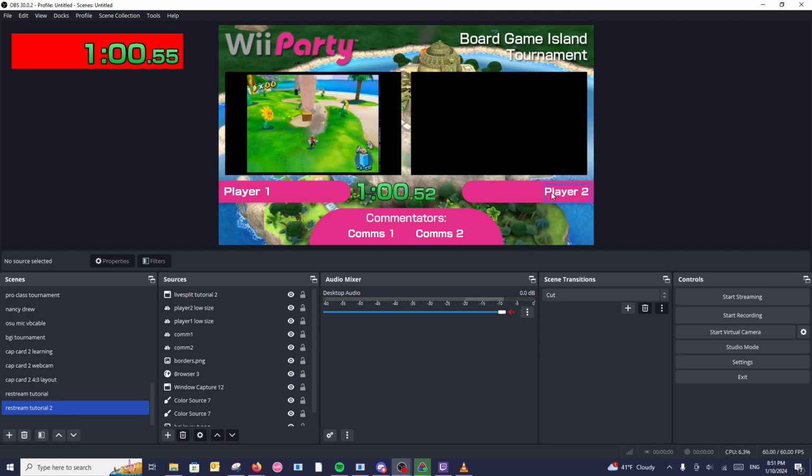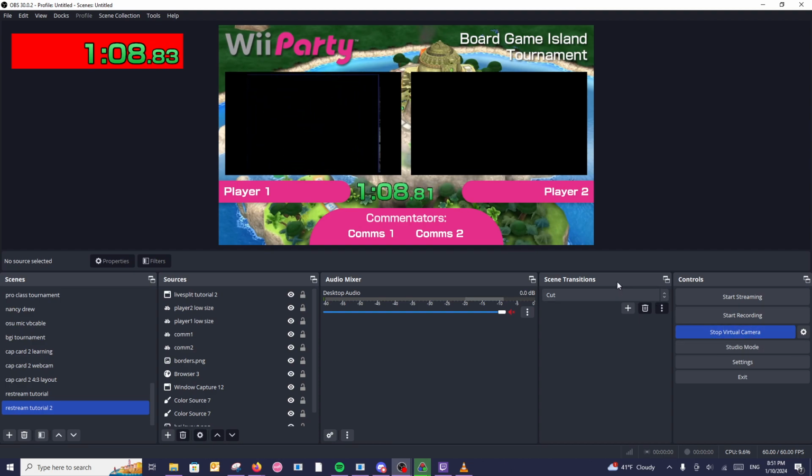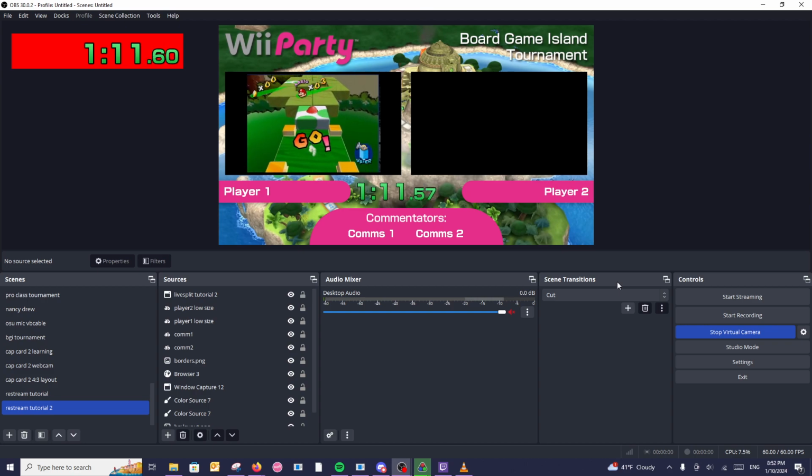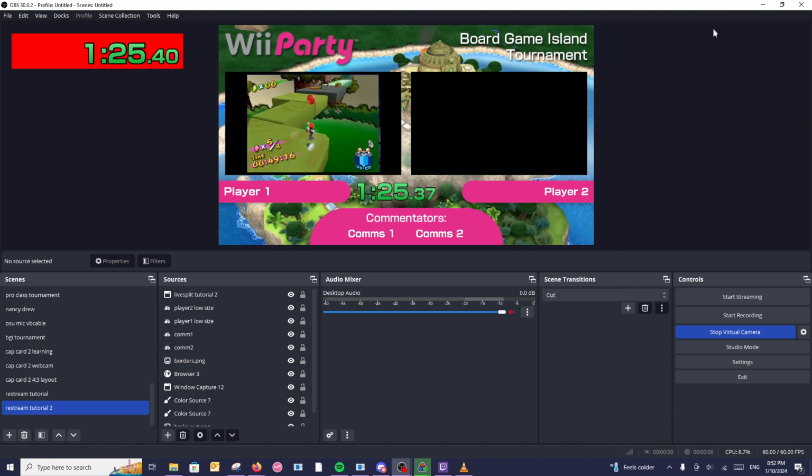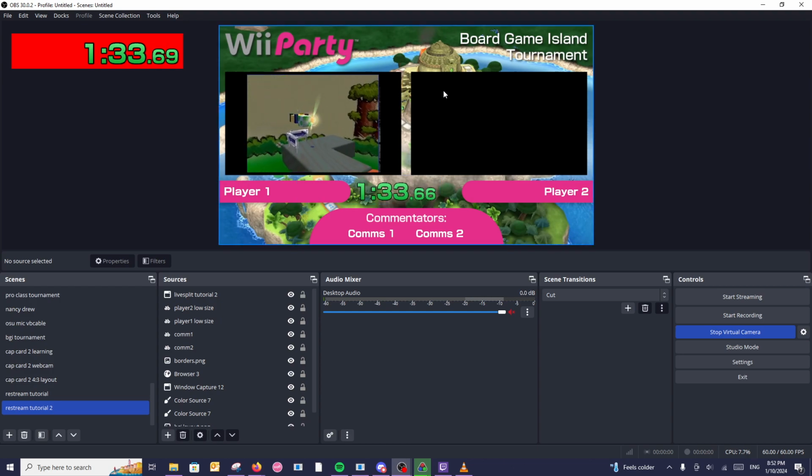The only other thing that would be left to do at this point would be to start the virtual camera, which is this button down here. Basically, if you're not already aware what the OBS virtual camera is, it takes the OBS video output and outputs it as a virtual webcam that you can then use as a webcam in Discord, which is super convenient. And what you're going to use that for is to stream the restream feed to the Discord call so that the commentators can watch the stream without the Twitch latency.